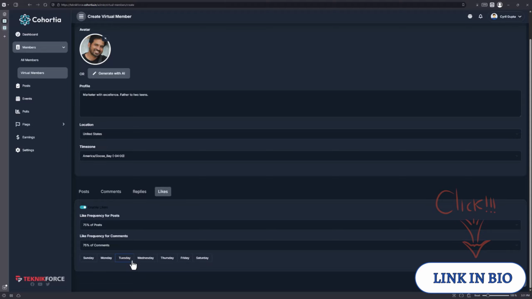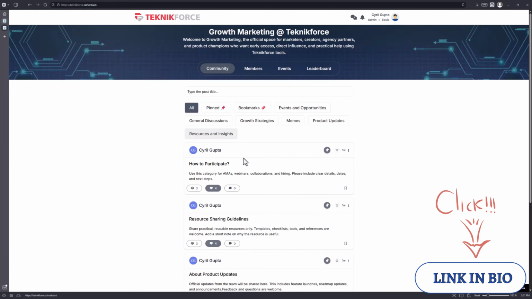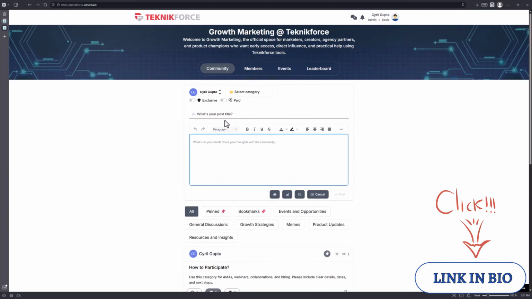So this technology is revolutionary. You can create anything from 5 to 15 virtual members depending on your account type, and these virtual members can keep your community a buzzing place. But that's not all. I'm going to show you something even more fun. When you post on a community and you are an admin, you can actually choose a virtual member's ID. So yes, if you've got a virtual member in there, you can choose their ID and post on their behalf.